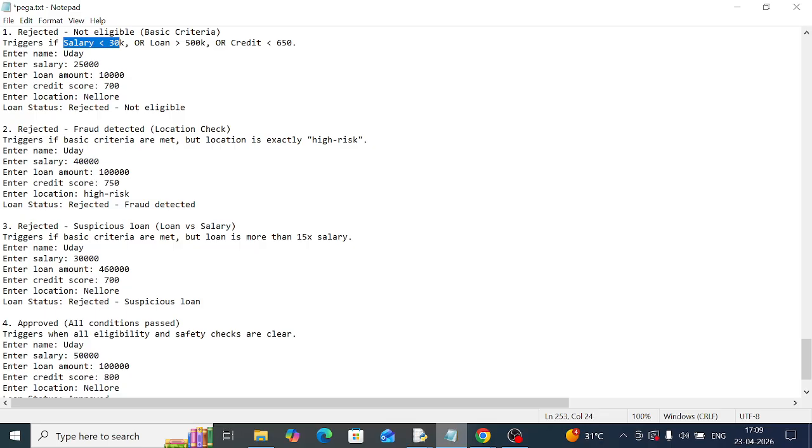Salary less than 30K? Yes or no? Yes. Or loan greater than 500K? My loan is 1 lakh only, not 5 lakhs. Or credit less than 650. Or condition means if anyone is true, then true. Okay. So Uday, 25,000. Location is Nellore, I mentioned.